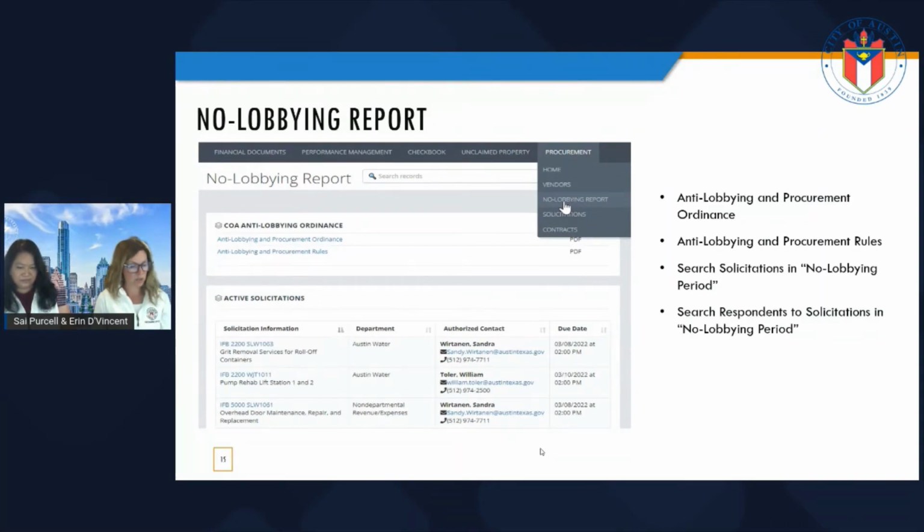Now, if you have responded to a solicitation that pulls up on any section of this report, or if you're interested in any of the solicitations that are under the active, you'll need to make sure that you are only communicating with the authorized contact, because by being on this report, it still falls under the anti-lobbying and procurement ordinance. So this is the best place to go to check to make sure that there's not an active solicitation that could potentially have reverse effects of the anti-lobbying, or a solicitation that's already closed.